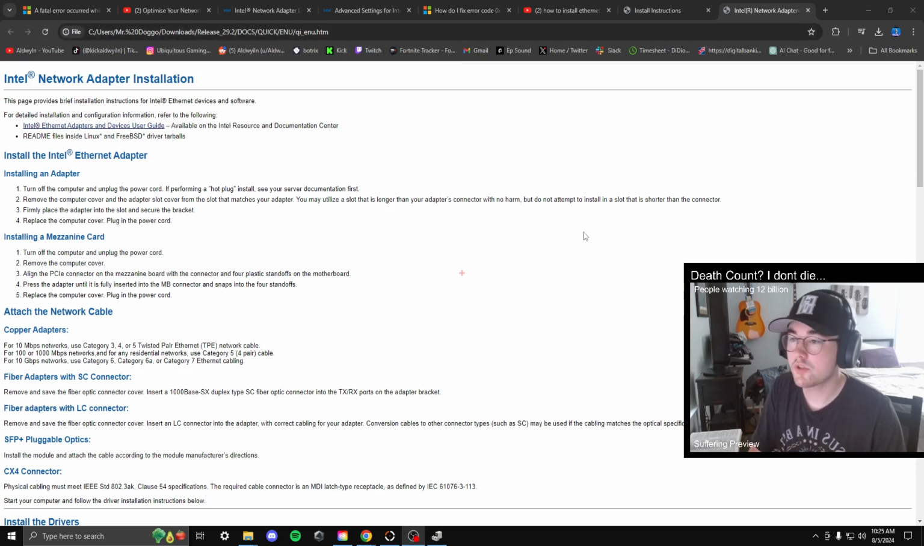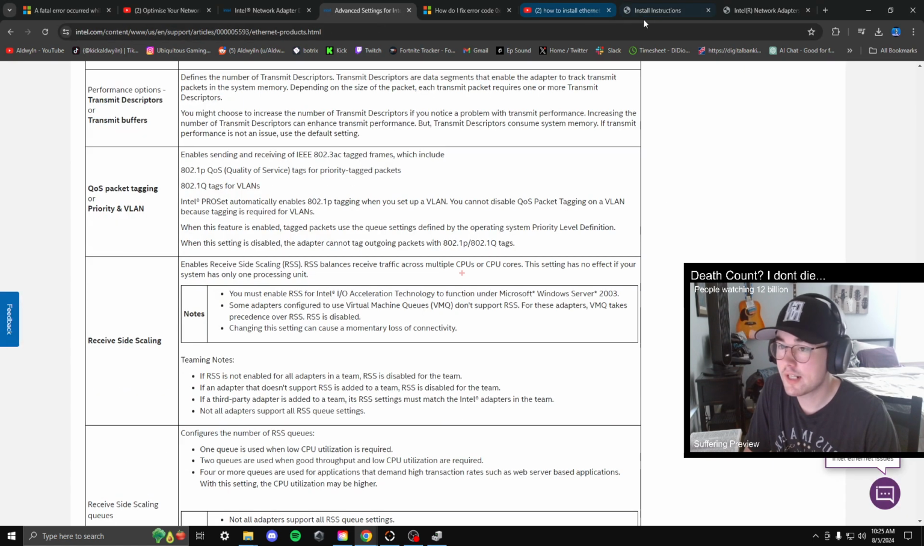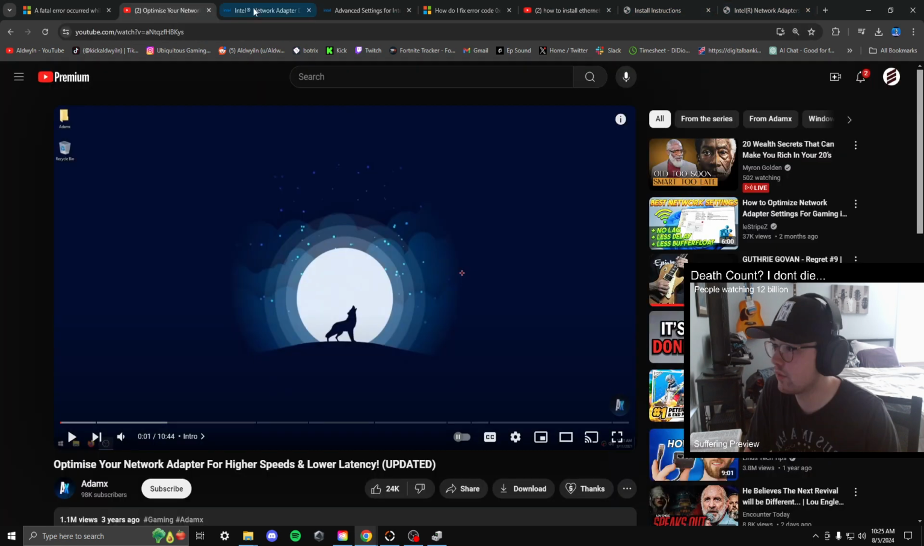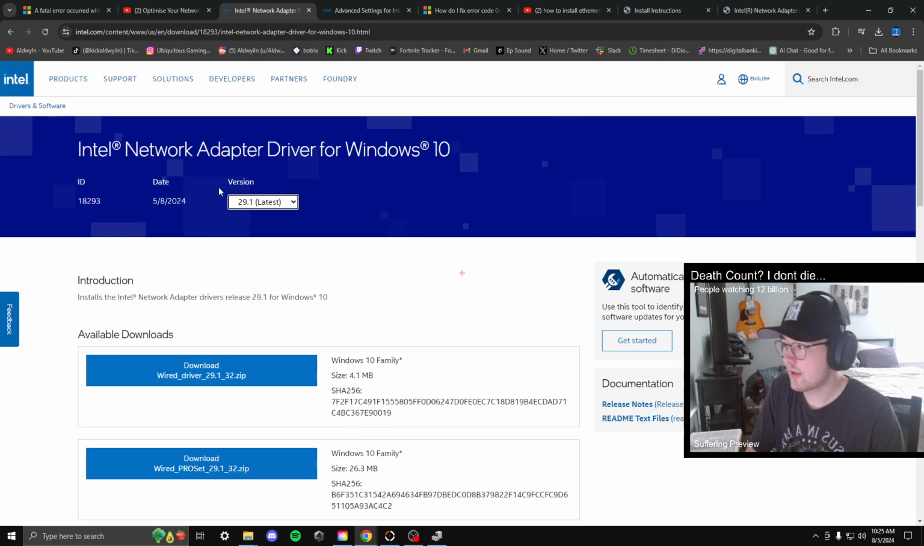Hey guys, so I wanted to show you how to install your Ethernet and wireless adapter drivers. I was having a huge issue with getting these installed. I was able to find it on the Intel side of things. I went to Intel on their website and I found the driver. So this was that page.